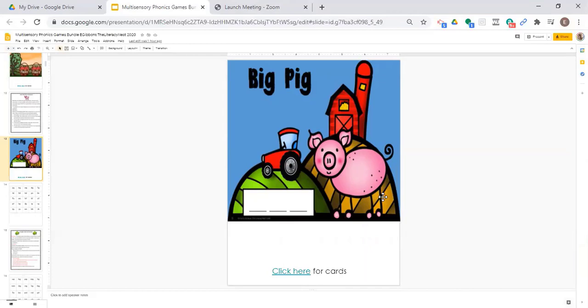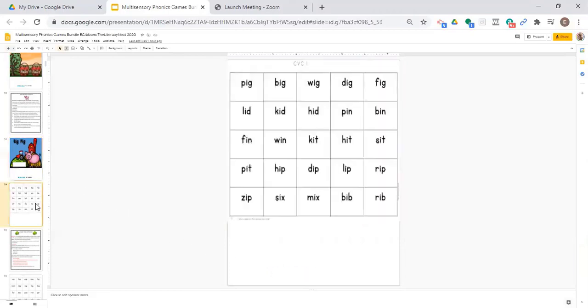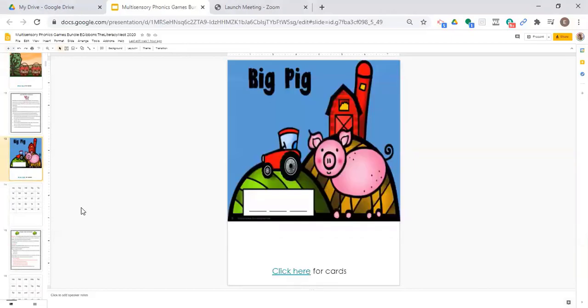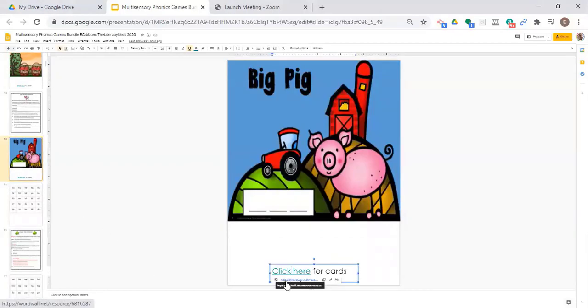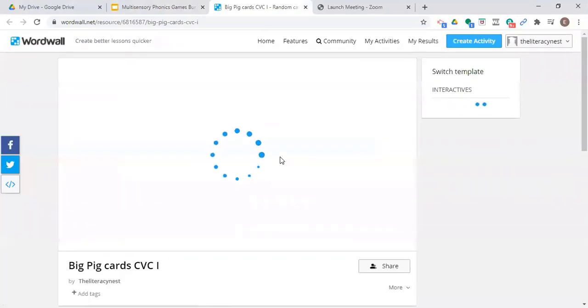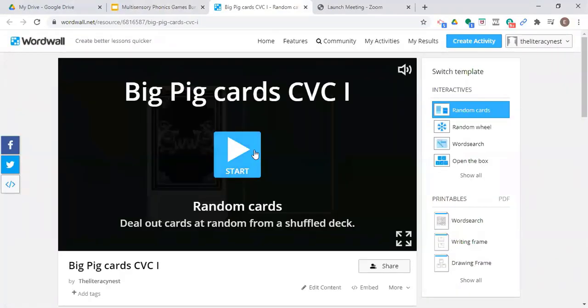So this one's called Big Pig, and what you'll notice is that there will be links that say click here for cards. So instead of having to print out and cut these cards, which is hard to do if you're teaching remotely, you can if you use a document camera, but if you want to play it virtually, then what I've done, if you click on this link, is paired the cards on a website called WordWall. Now I have permission for commercial use on this website to do that with my resources.